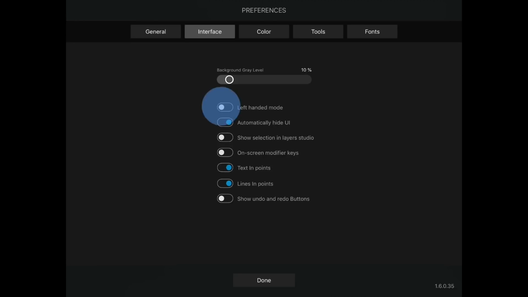I am left-handed, so I'm definitely going to turn that one on. And that's just the kind of detail that Affinity puts in. It's something like a left-handed mode, thinking about those of us who don't write the way the rest of you do, which is really important if you're going to be using a stylus like the Apple Pencil a lot with this application. Show selection in Layers Studio.